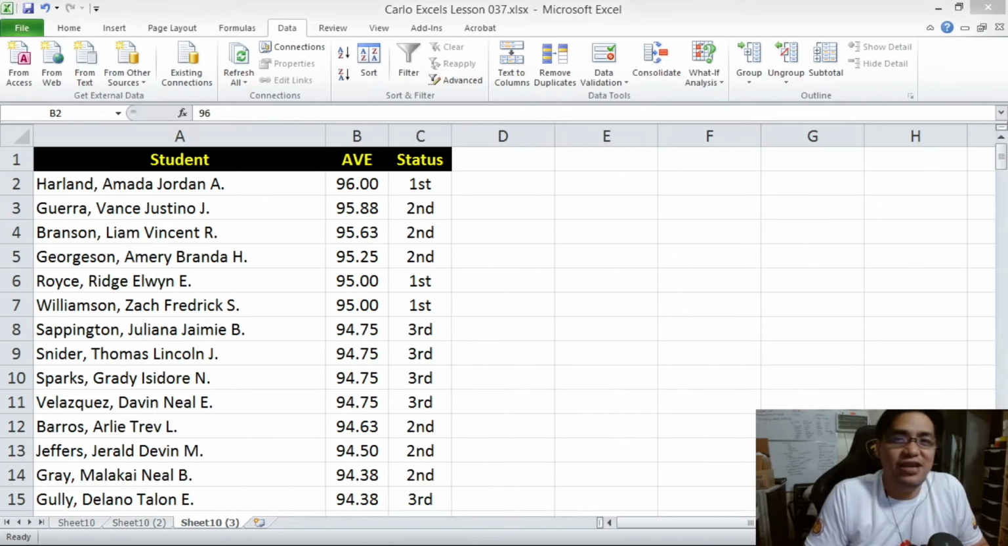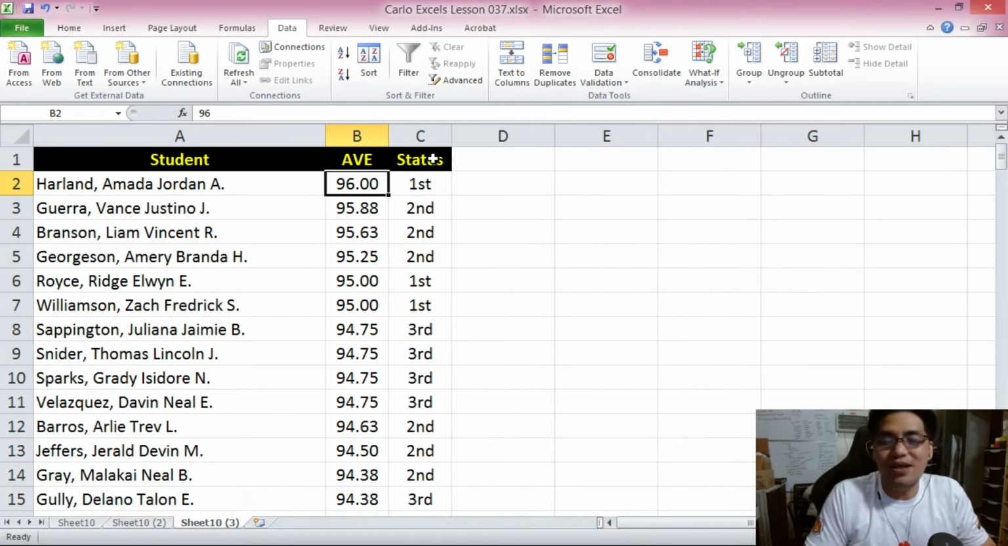Well, with a bit of trickery and the rank function, it's actually very easy to do. You can do it in seconds. I'm gonna show you how. So first, what we want to do is assign weights to the honors.